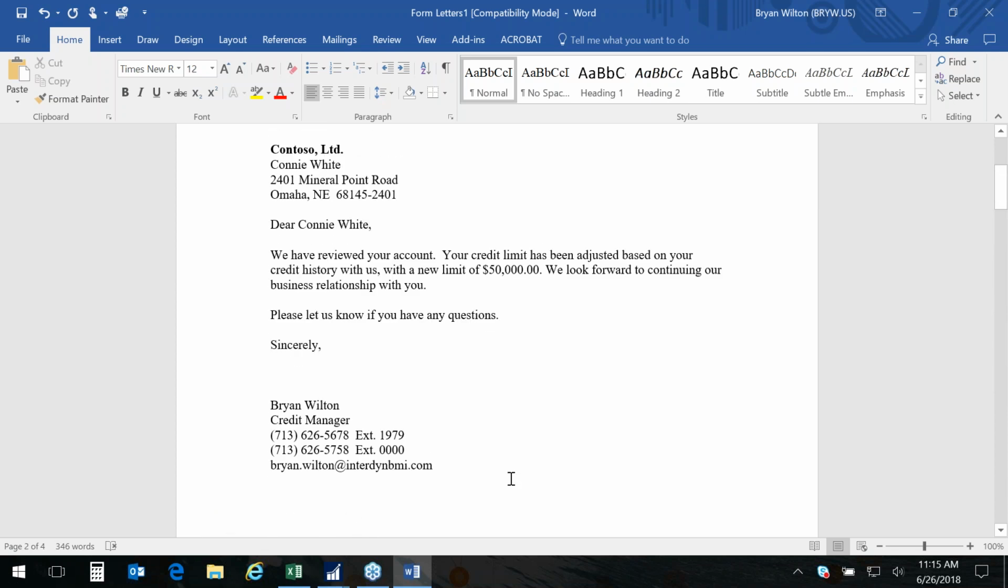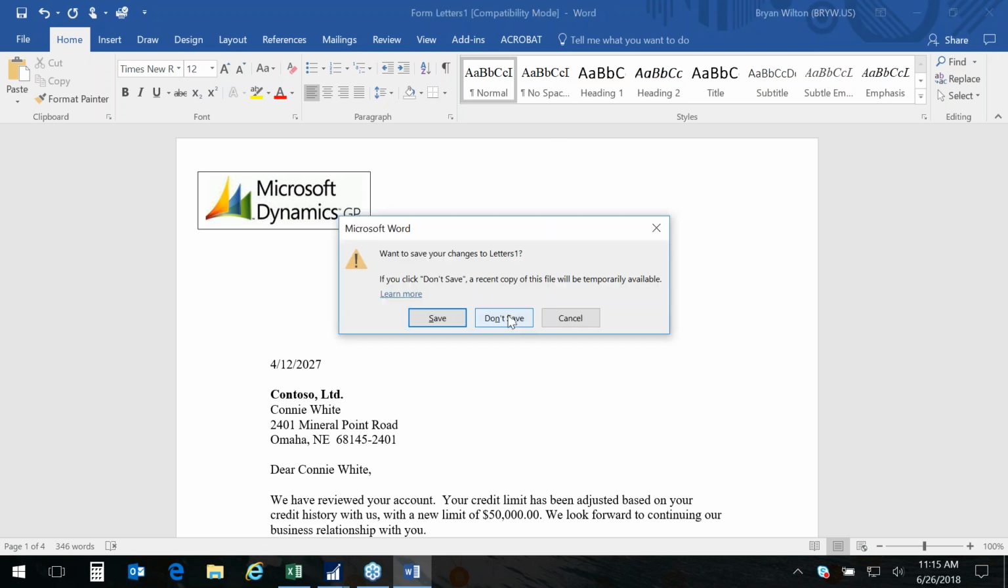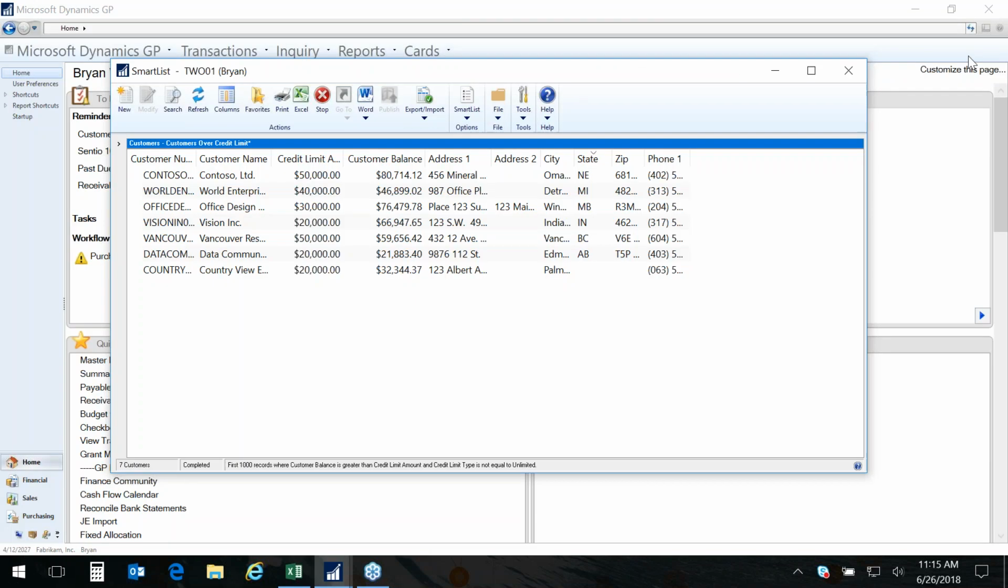I can print these off or fax them if people still fax, or save these off and email them or drop them in the mail, or however I communicate with these customers. And I have the ability to change up these documents further if I need to, and then send those along the way. That's a simple example using Microsoft Word.